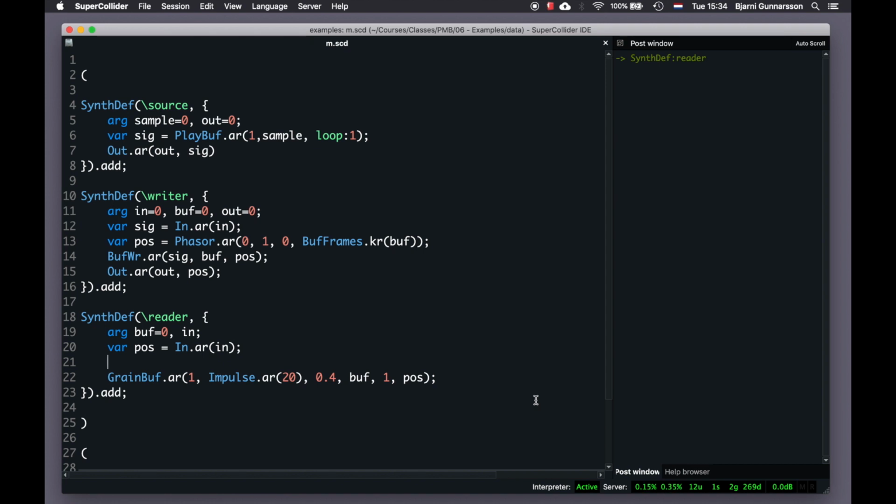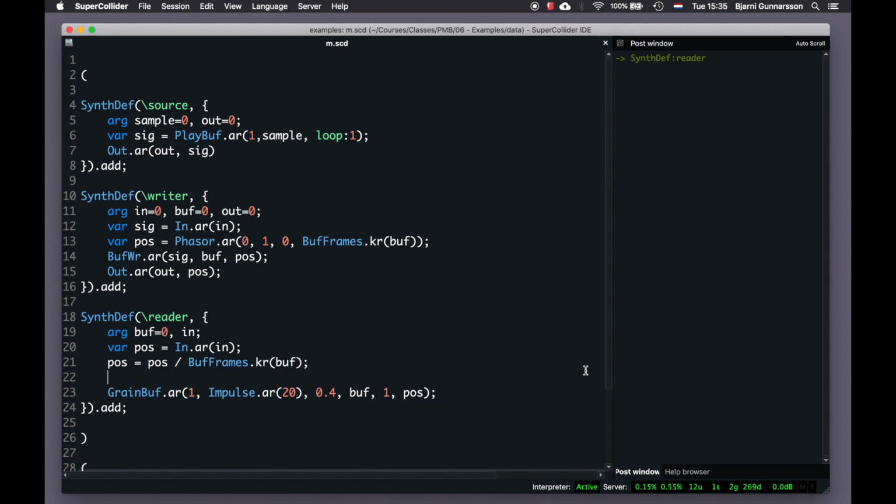Now, actually, the GrainBuf expects something that goes from 0 to 1, whereas the phasor was going from 0 to the end of the buffer frames, which is something much bigger than 1, right? So the position, we will have to scale it, and we're going to say position is position divided by BufFrames of that buffer that we're using.